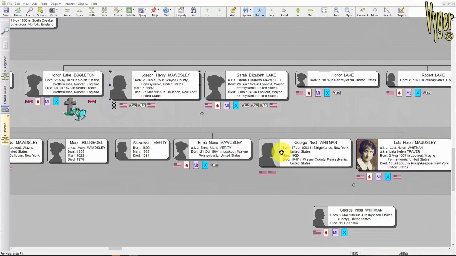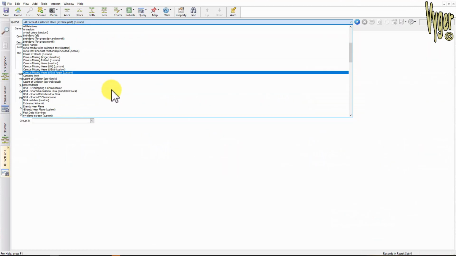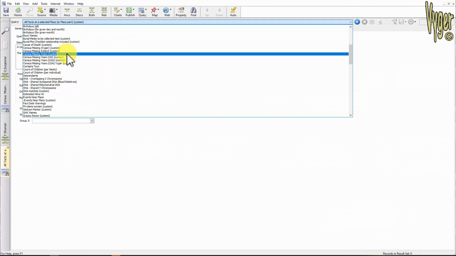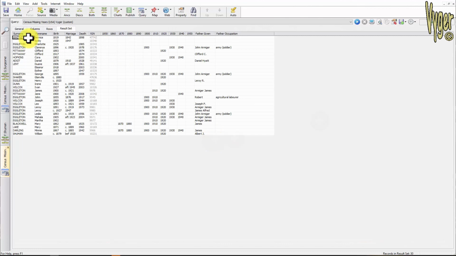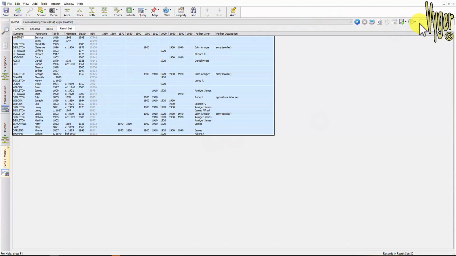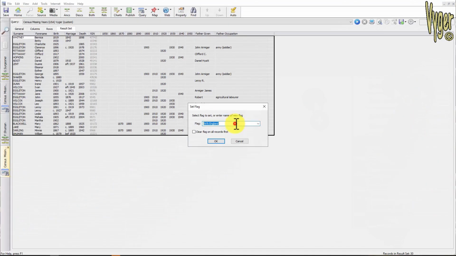Now if I wanted to do that through a query, I go to query, query window, I'm going to select my USA, the census one, which you'll have seen in other videos, there it is there. I'm going to run that. I'm going to put in Dibury because a lot of these people are in that area. Here's our result set. So I'm going to highlight all of the records, Control A. I can add the selected cell records to a named list, but I want to set a flag in those row records. And the flag I'm going to set, DNA match.